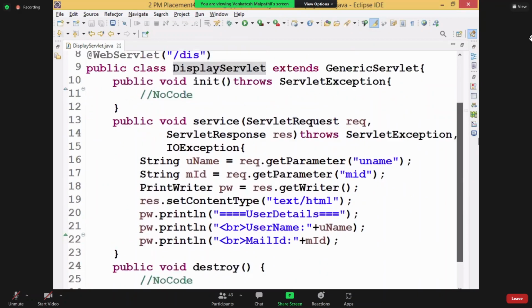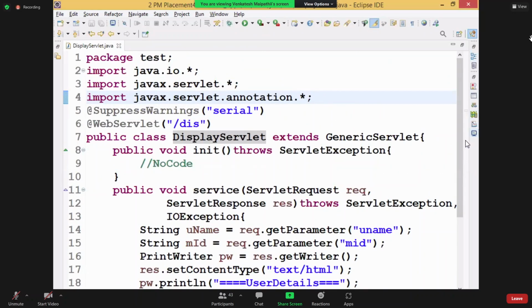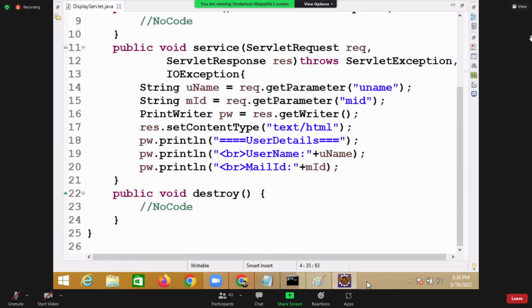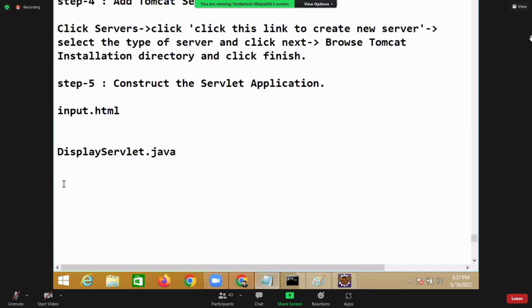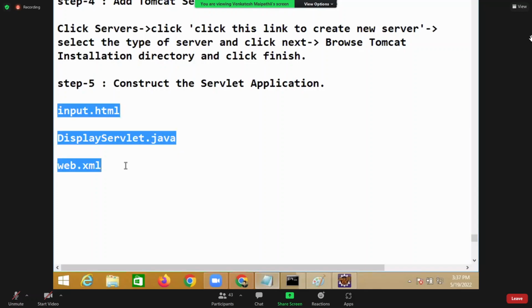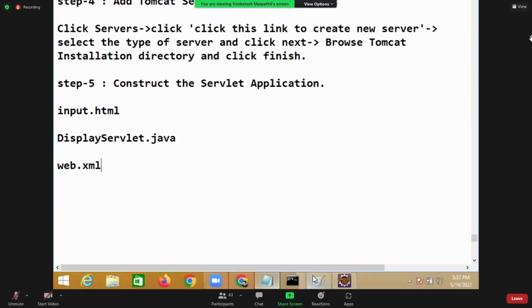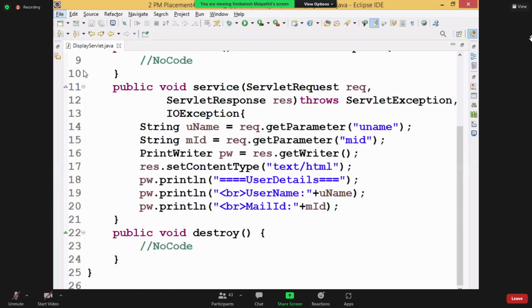After this servlet program is ready, from the web browser, control will automatically come to some XML file. So we are writing the web.xml file. Sir, where should I write this XML file?